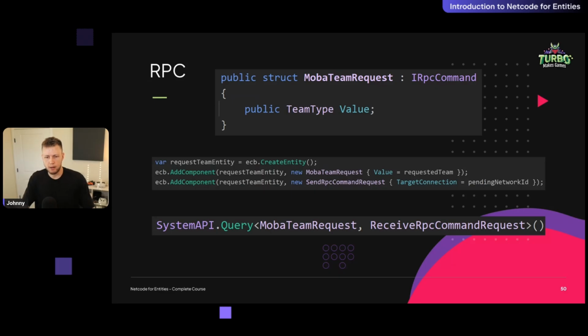And then on the server side, this is how we interpret that data. We can create a query which looks for any entities with a specific set of components. In this case, we're looking for entities that have this MOBA team request, but also the receive RPC command request. When the RPC is sent, you can almost think of this send RPC command request as changing into a receive RPC command request. Again, it doesn't really change on the entity, because it's going between a client world and a server world.